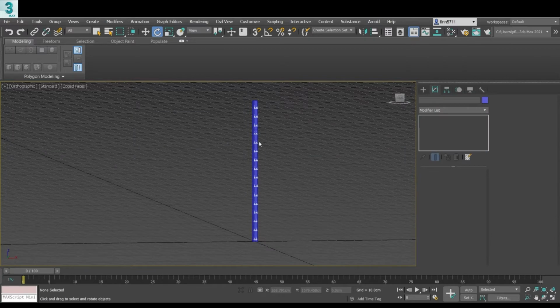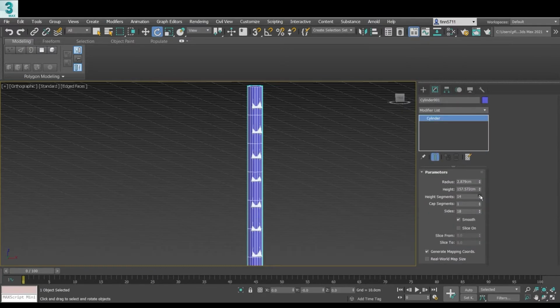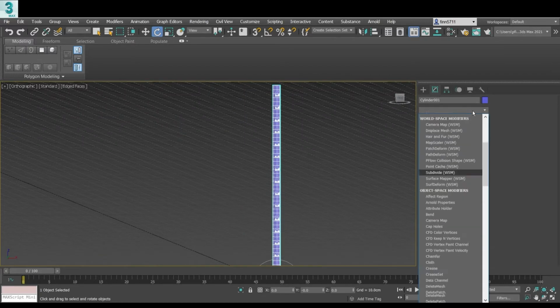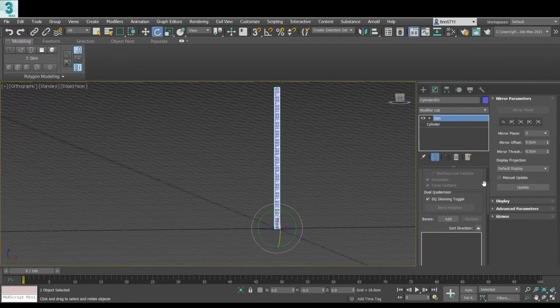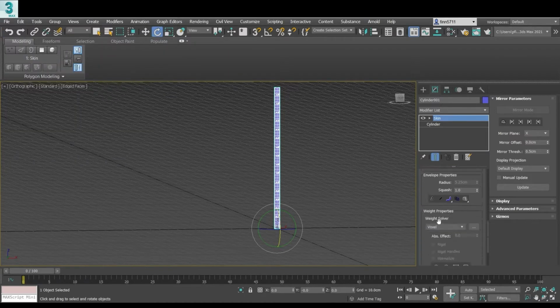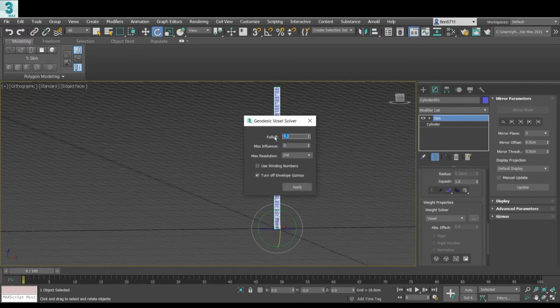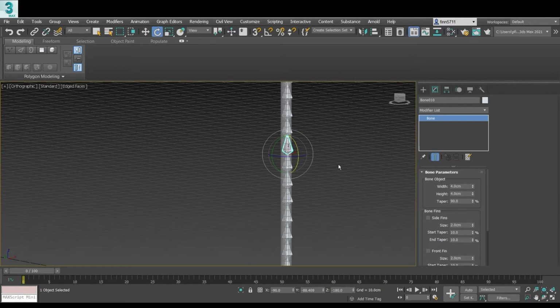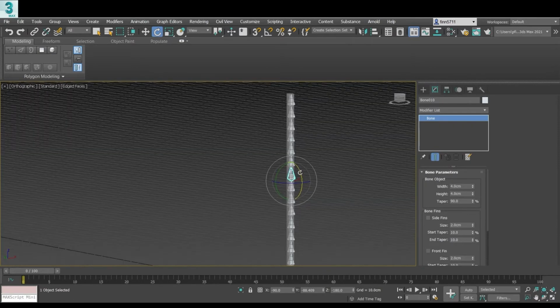Next, I'm going to select my cylinder. First, I'm going to make sure that our tube has enough subdivisions. Then I'm going to add a skin modifier. In the skin modifier, I'm going to add all of our bones that I made. And I'm going to scroll down and go to Weight Solver, click the 3 dots, change our max resolution to something higher, use winding numbers, and apply. And now our tube should be skinned to our bones.